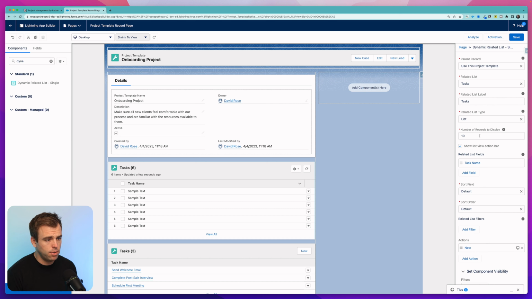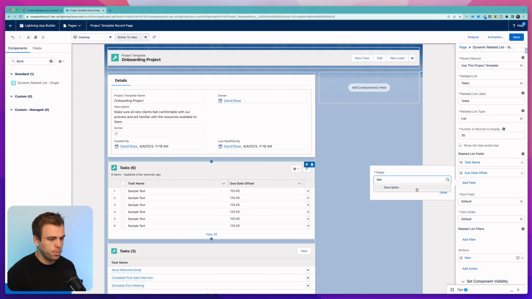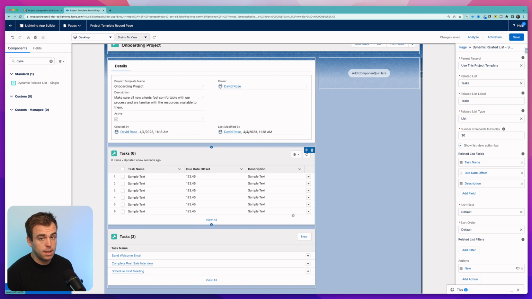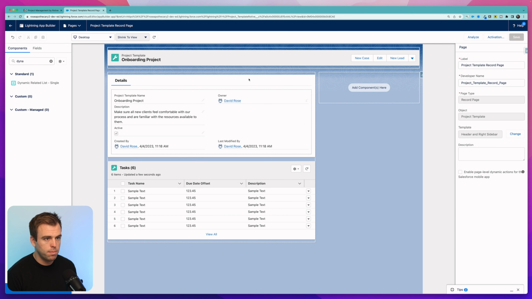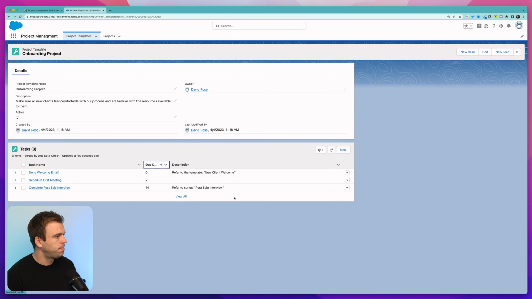It's showing 10 records. I'm going to expand this to the maximum, which is 30 records. And then under related list fields, we can add additional fields. Going to add due date offset. Also going to add description and click save. Last thing to do is delete our default task related list. We don't need both of them. Hit save and then click back. And now we have a much more usable layout for this project template. Here's the details of our project template. Here are our task templates underneath it. And you can sort by date, offset, etc.